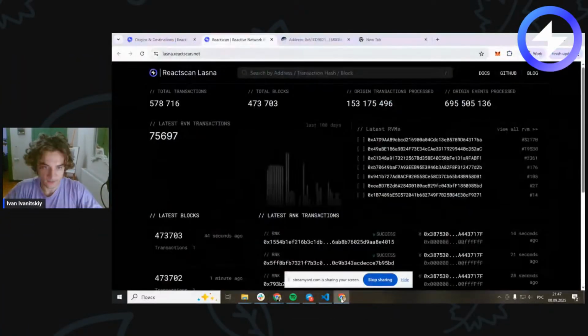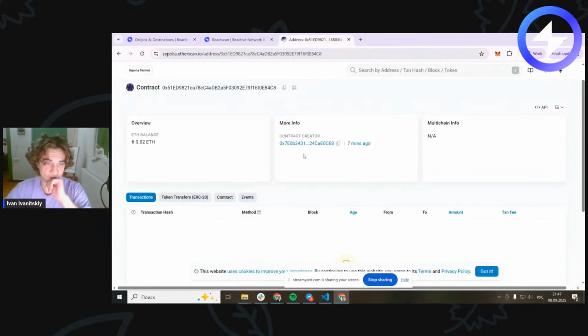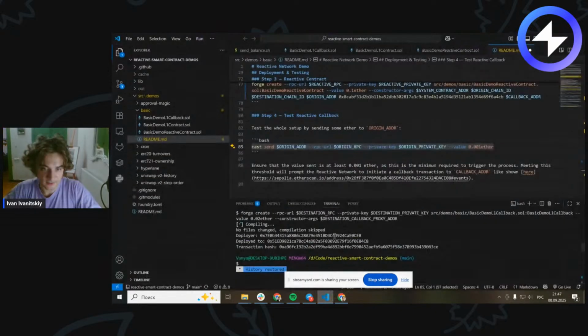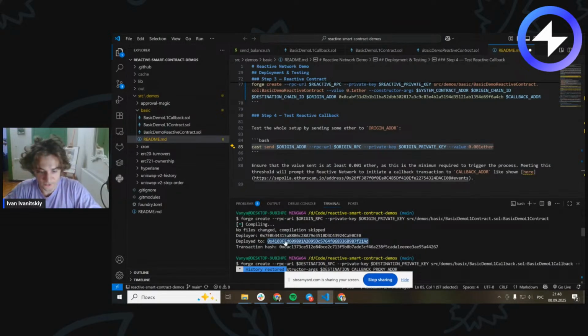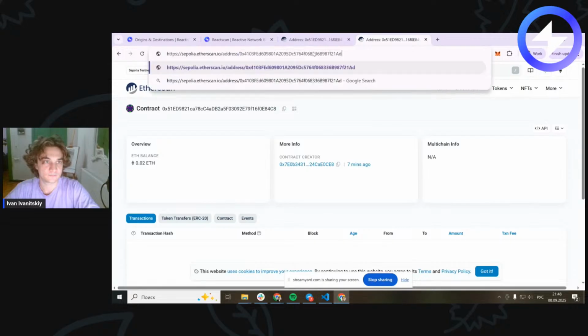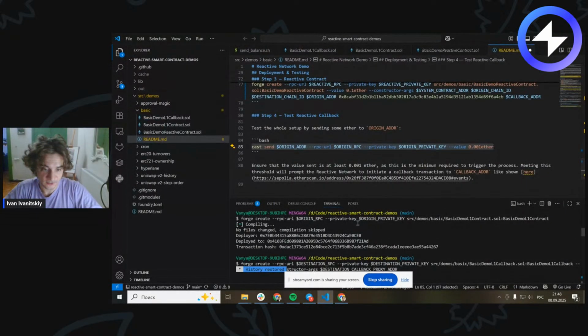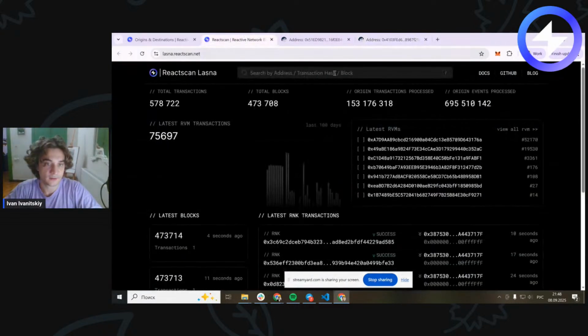Okay, you can see this Sepolia Scan here. So this is the contract, our callback contract here. And also we can take a look at the origin contract as well. Right, nothing here yet. And also we'll take a look at our reactive contract on React Scan.